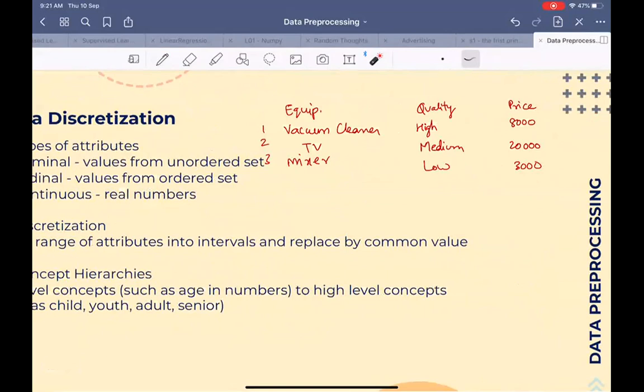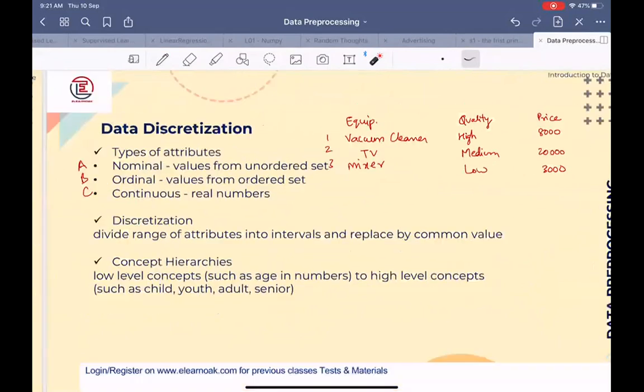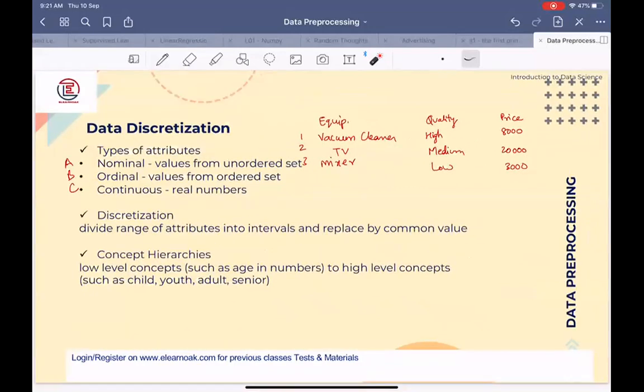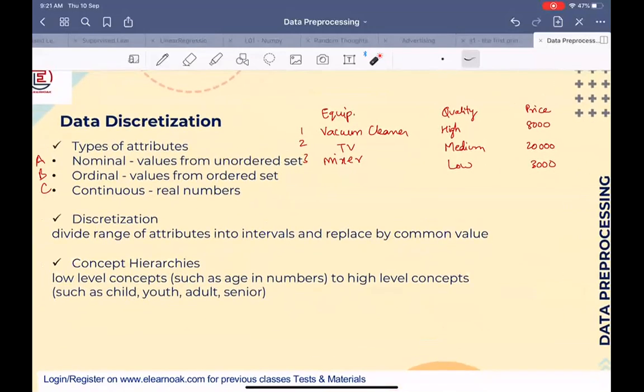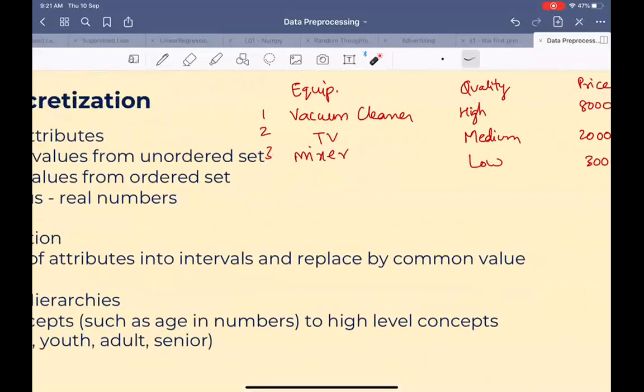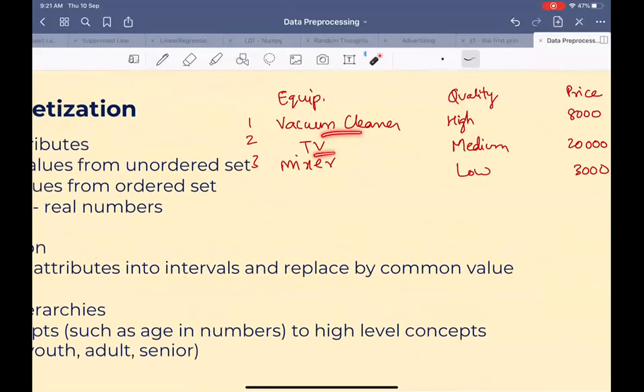Okay, excellent. Let me also give you the reasoning. When you say nominal, we are looking at values from an unordered set. If I tell you to put vacuum cleaner, television, and mixer in order 1, 2, and 3, it is very difficult to do that. Basically, we cannot do this, because these are three different categories of items which are nominal in nature. That means you cannot assign a priority or a ranking to vacuum cleaner, television, or mixer.